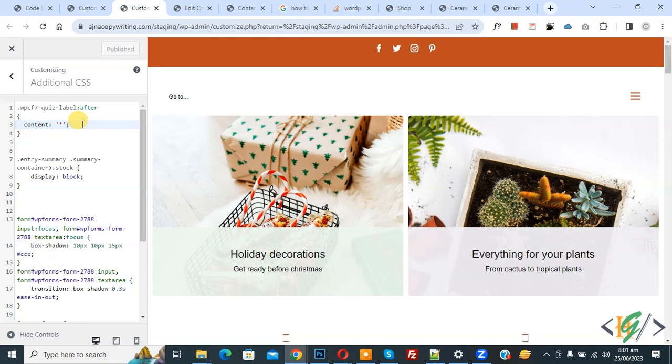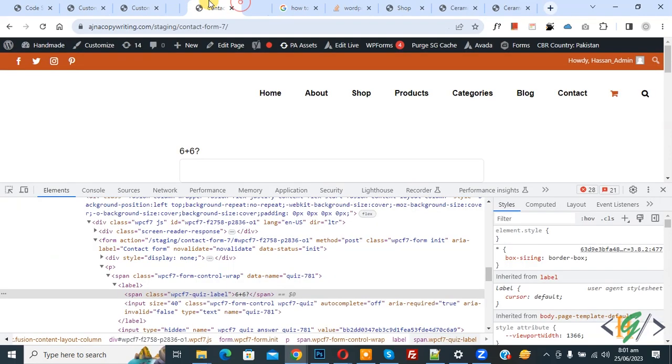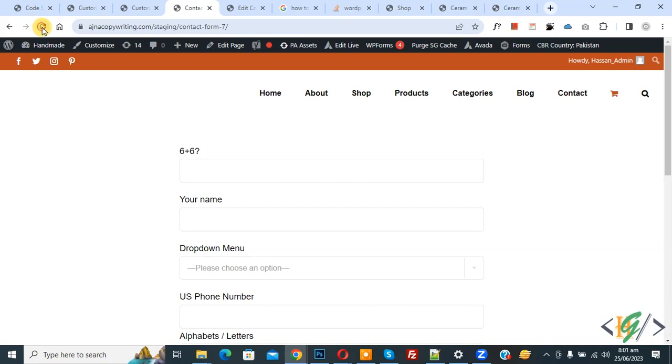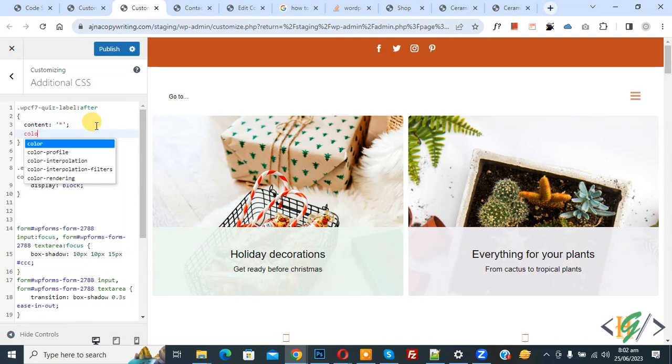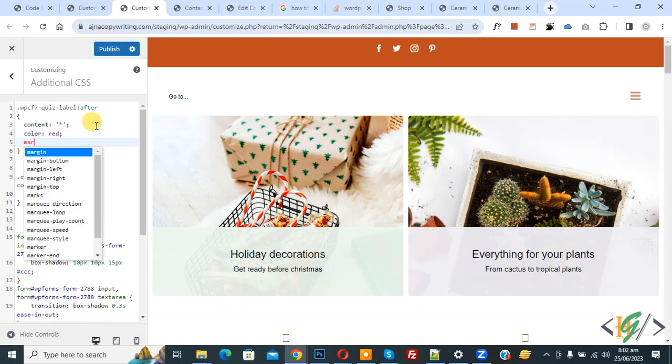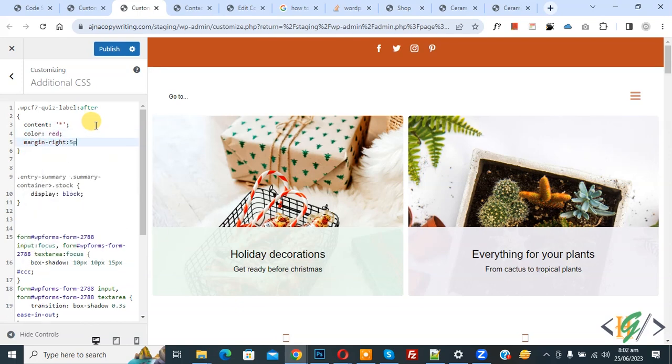Now publish is done. Go to the form page and refresh the page. Now you see the required sign, the asterisk. Now back to CSS. Now add color: red. Margin right 5px. So you can add custom CSS according to your requirement.